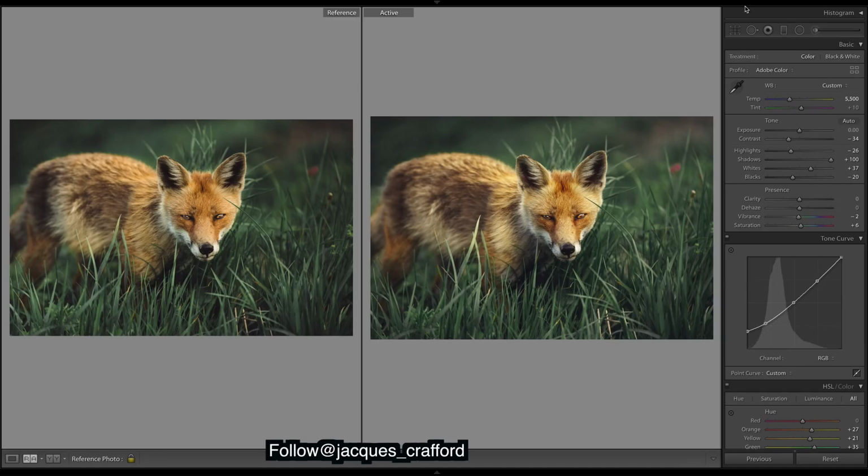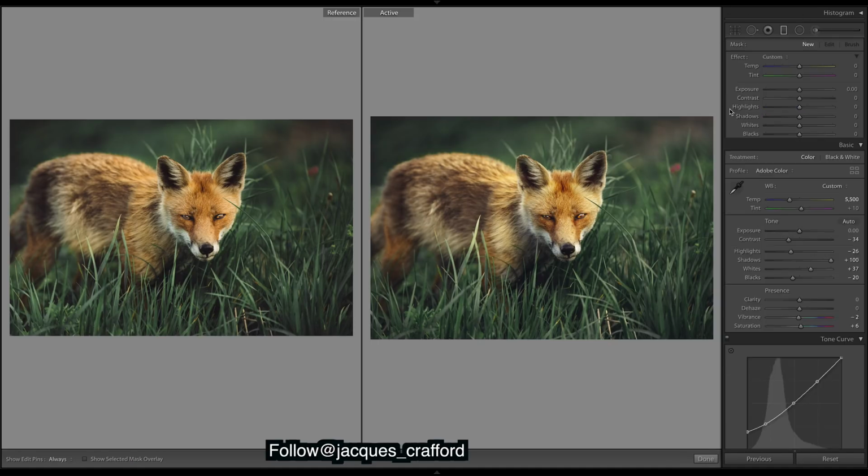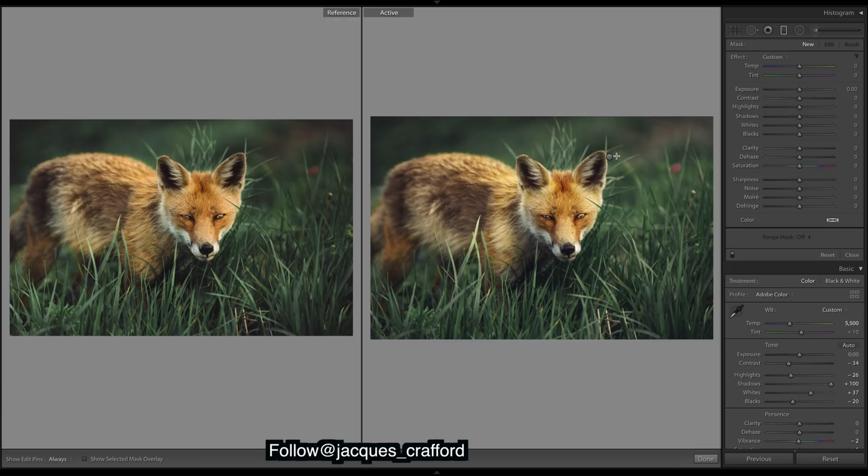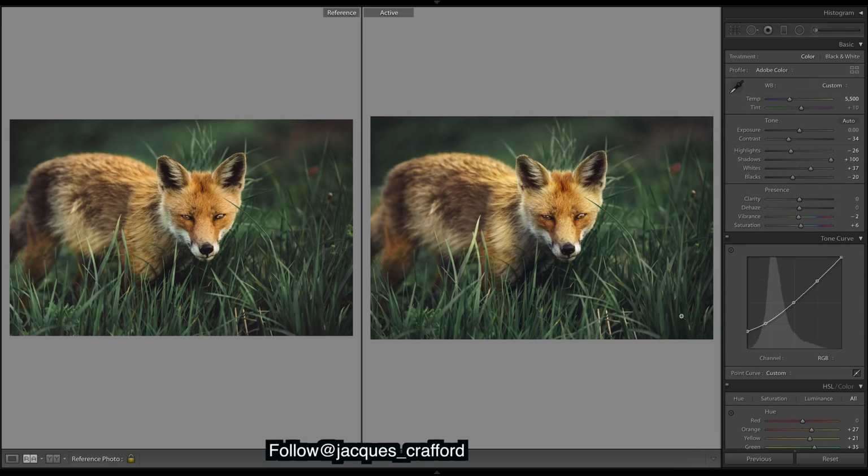Okay, and then I just want to filter from this angle, which I've already done. And what I want to do is just darken it, just so it frames the fox a little better. And then that's about it. Here's our before and after, and I'm happy with that one.